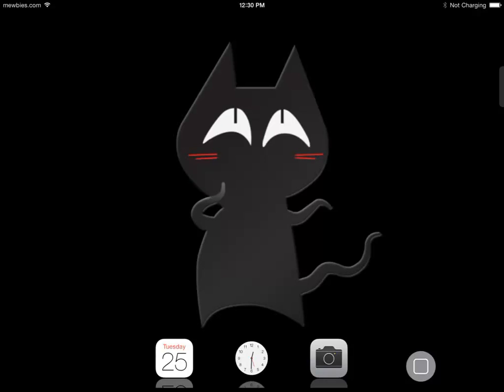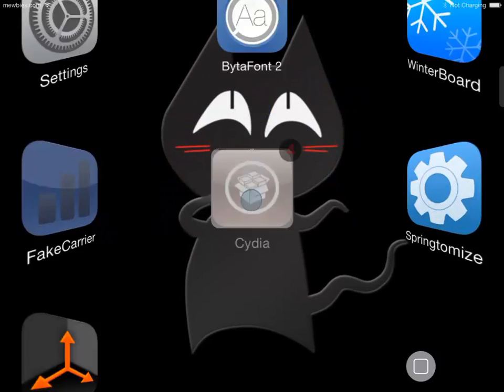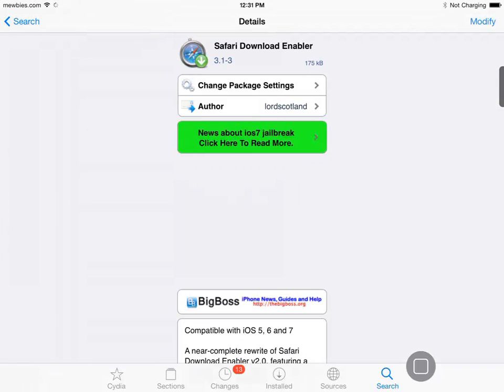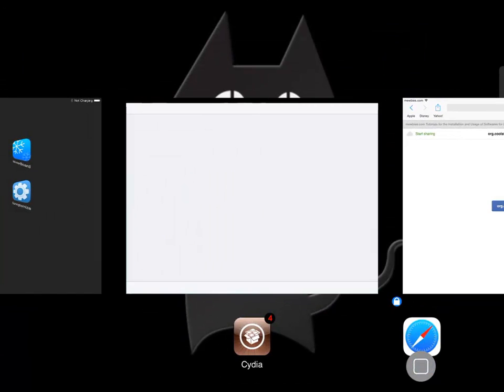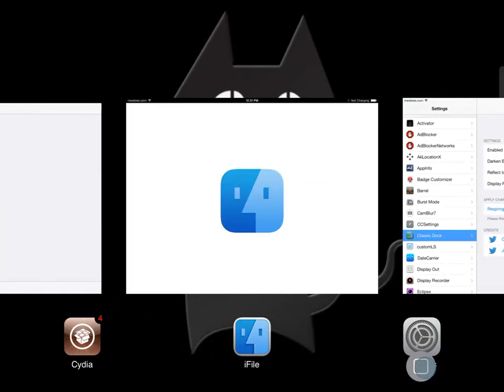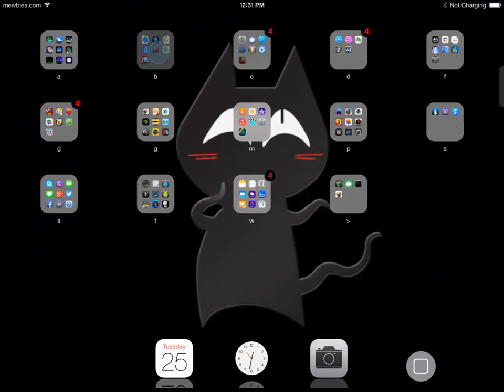Hello, newbies. I'm going to show you how to download any file types in Safari and then how to install a deb file. So first, you want to install Safari Download Enabler, free on Cydia. Alright, after you've installed that, restart your Safari browser, and then relaunch it.